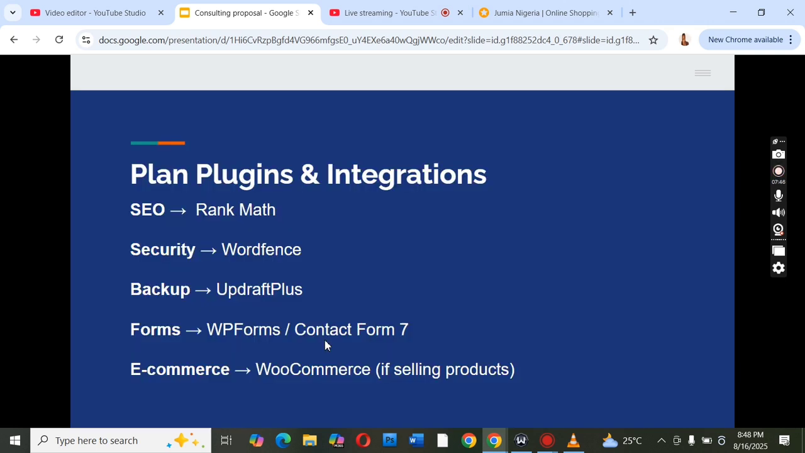Now, choose your plugins. That's it. After choosing your theme, the next step is choosing your plugins. Now, plugins, like I said, you install plugins based on the functionality you want. Based on the functionalities and features that you want on that website. You don't just install plugins.